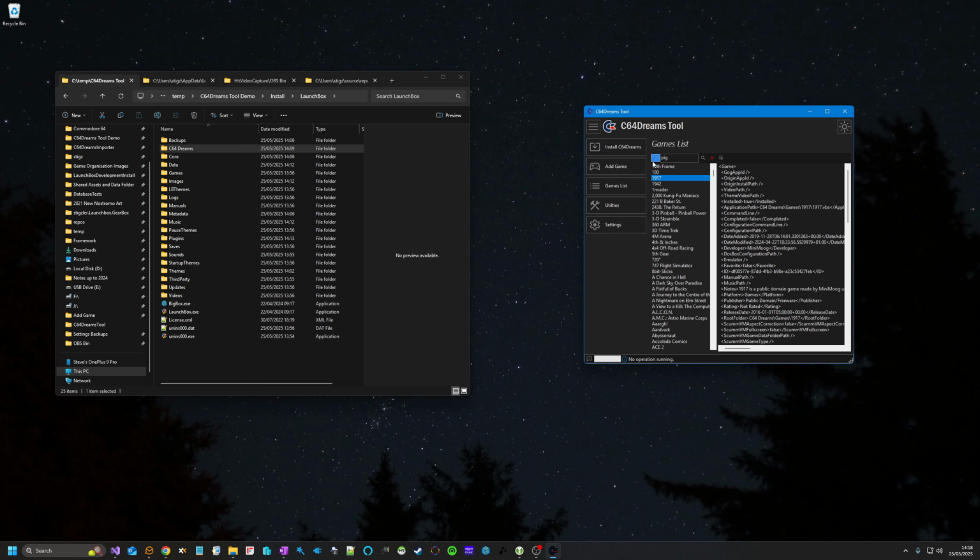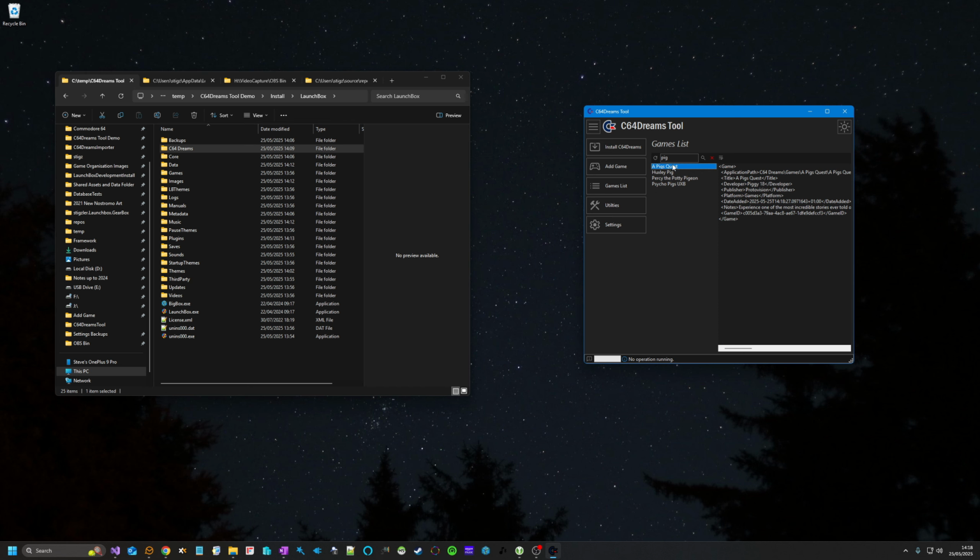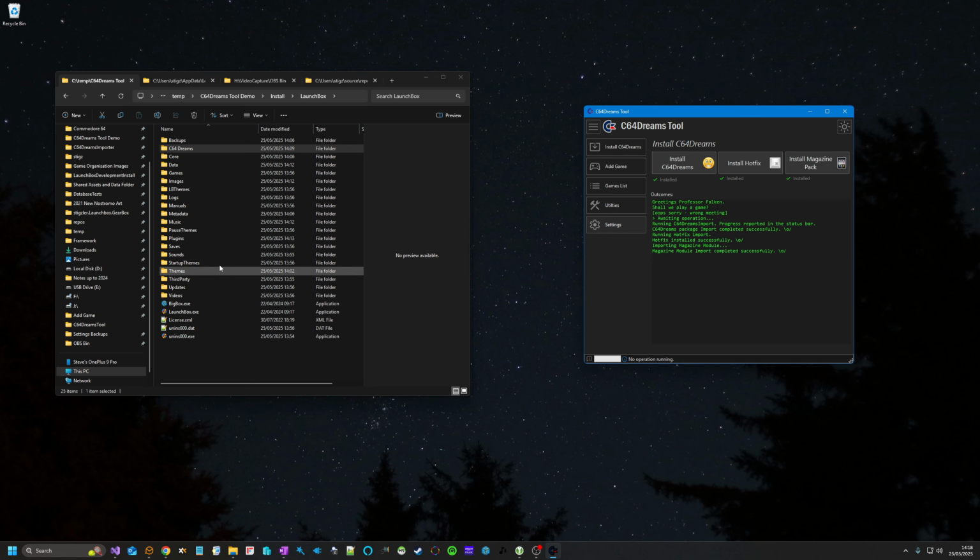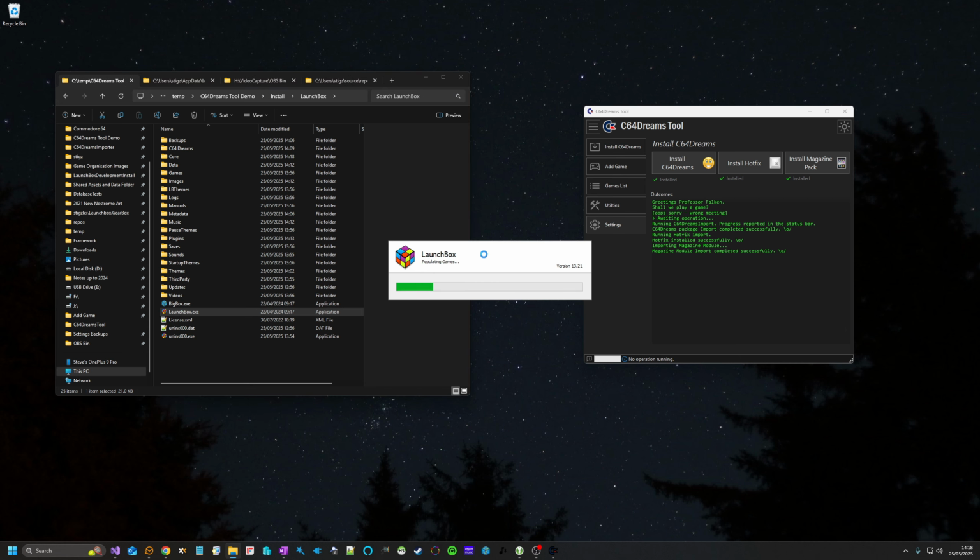And again, if we go to Games List now, and if we search on Pigs, there we go, a Pigs Quest. We have it there. So if we launch Launchbox now, we should see a Pigs Quest against the C64Dreams installation.